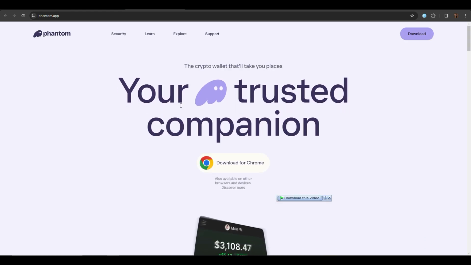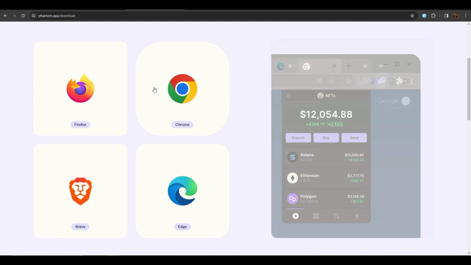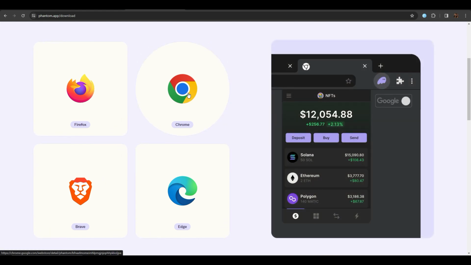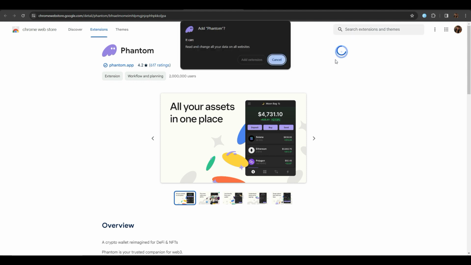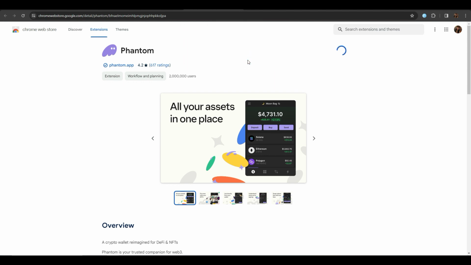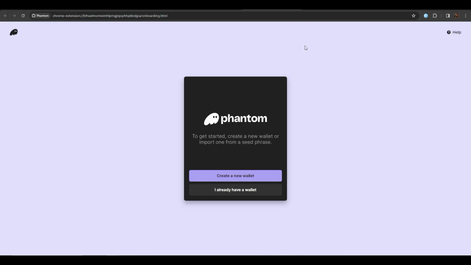So you don't have to worry about anything. If you are using PC or Mac, you can always click the download button. You will be directed to four options. Because I am using Chrome, I will click Chrome. Here it says you can add the extension to Chrome. Add the extension. Wait for it to install. Okay, it is already installed.